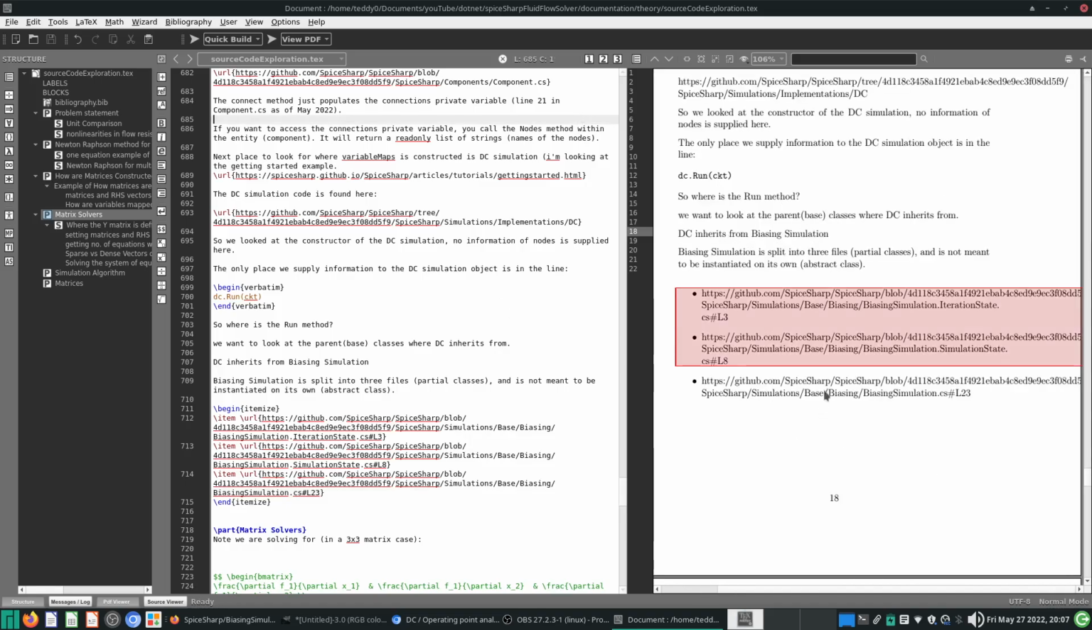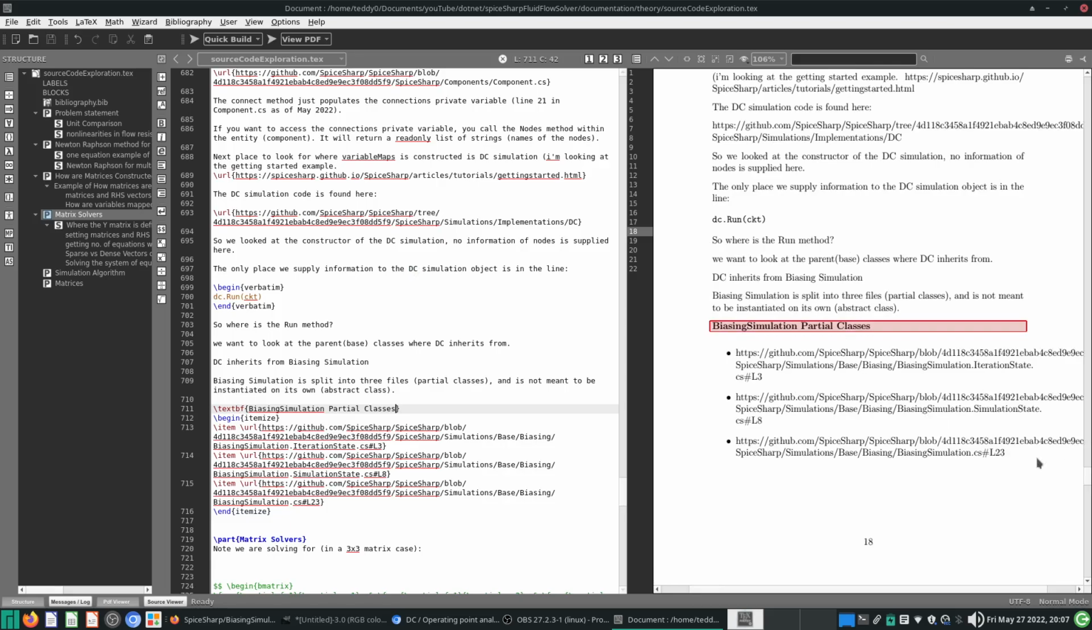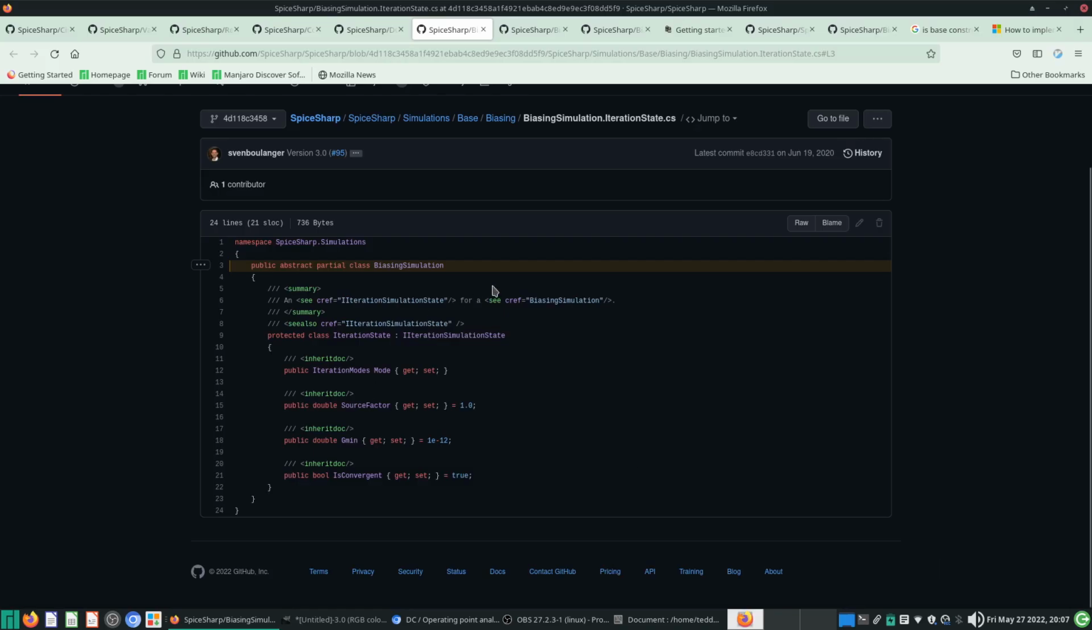First thing is this iteration state. Biasing simulation partial classes. I'll just put the link here. So these are the biasing simulation partial classes. It may change in future, I don't know, but here is where it is now at the time of the creation of this video. You see this public abstract partial class biasing simulation. It has a nested class here, one of the classes within this class, called iteration state.